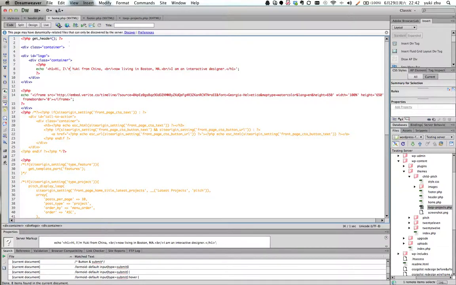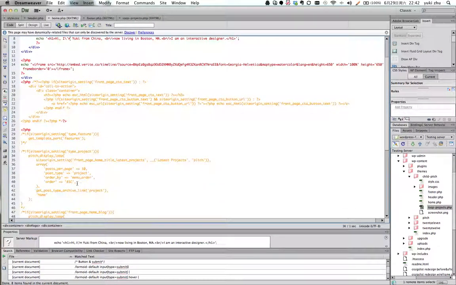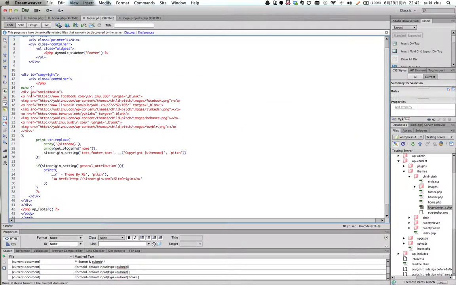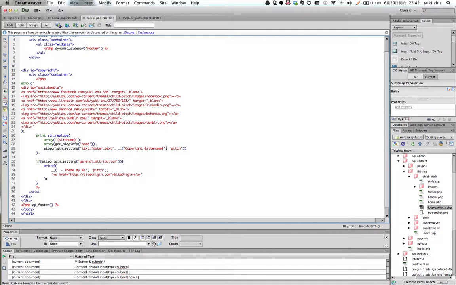Most of my change is in the home page. I copied the home page from the parent theme and commented out almost all of the content in the original one, and added my two parts: lines of self introduction and a frame of the timeline. And in the footer, I just added social media icons and links, and didn't change other parts.